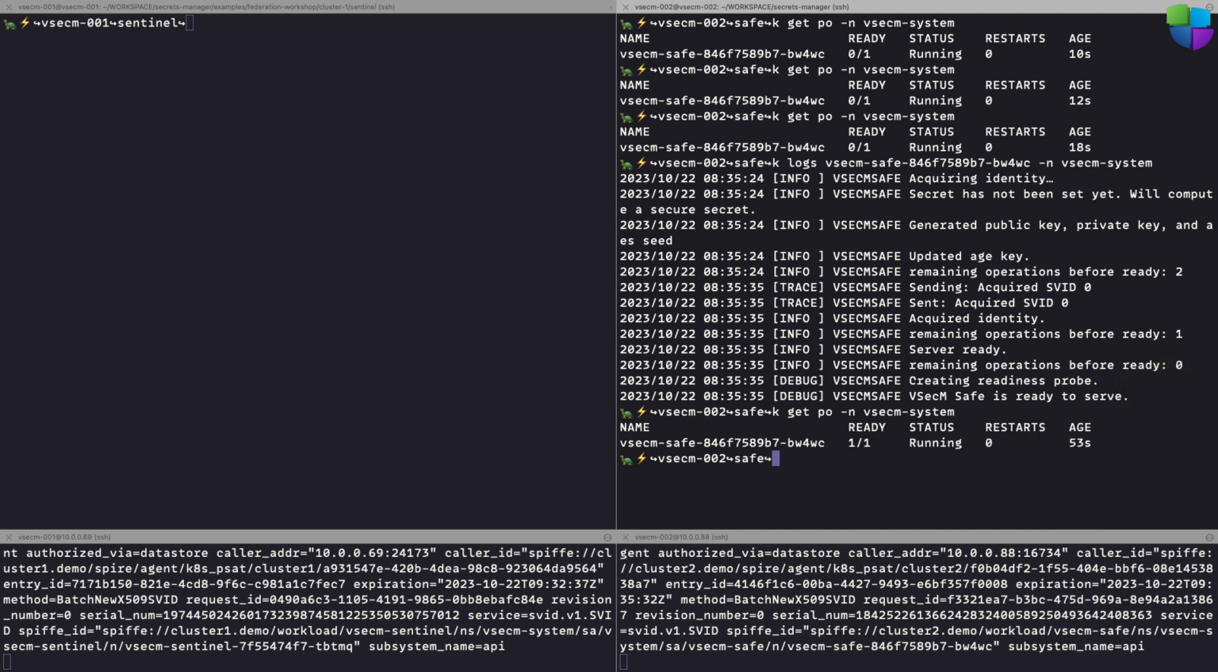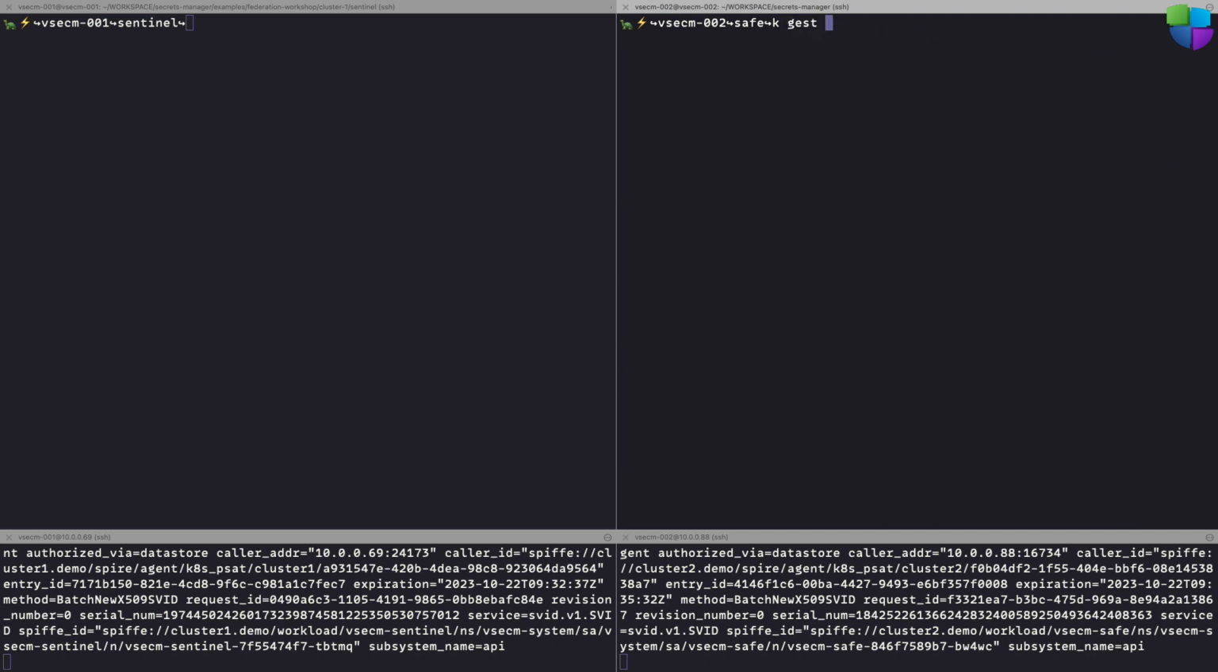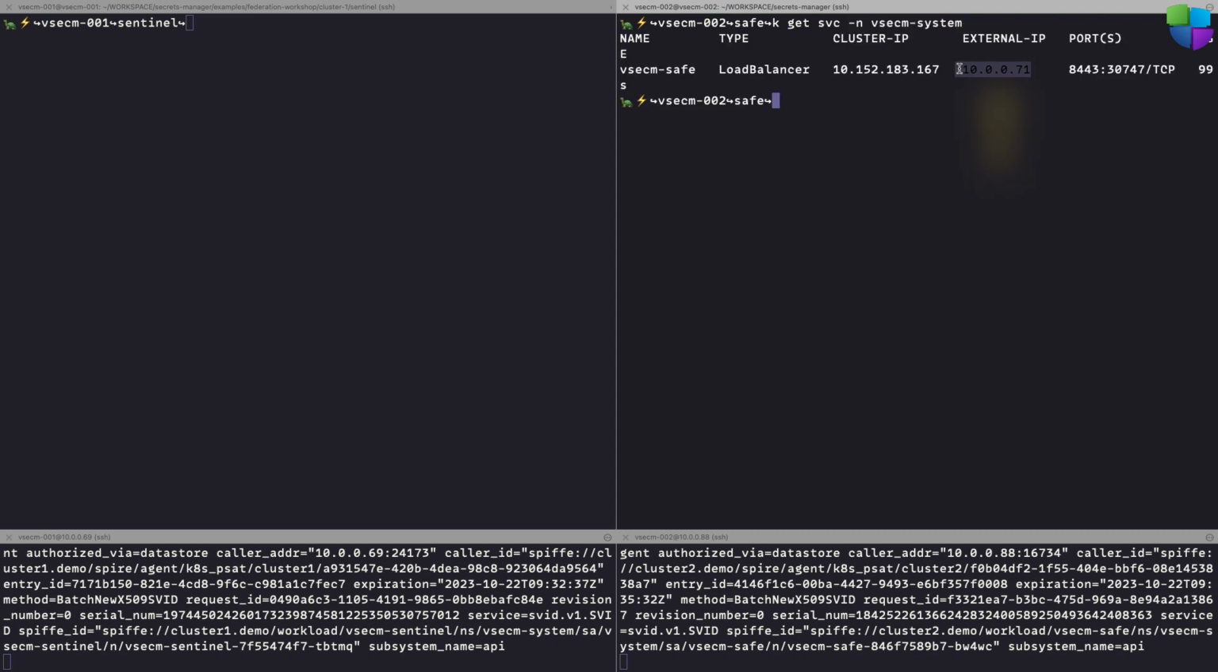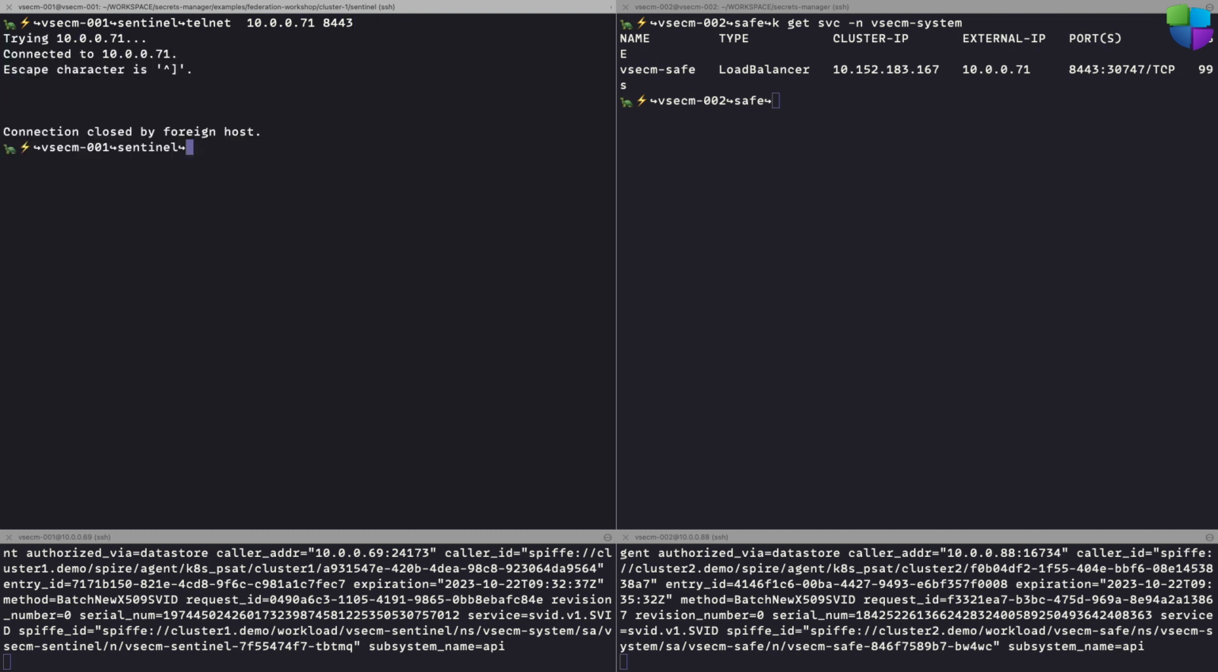Let's check the service endpoint of VSecM Safe. kubectl get service -n vsecm-system. This is our IP for VSecM Safe, which is externally accessible. Let's test the connectivity. Telnet 10.0.0.71 at port 8443, and we successfully established a connection.